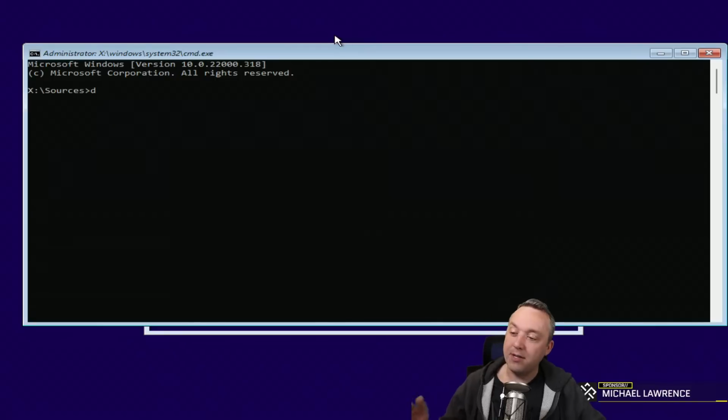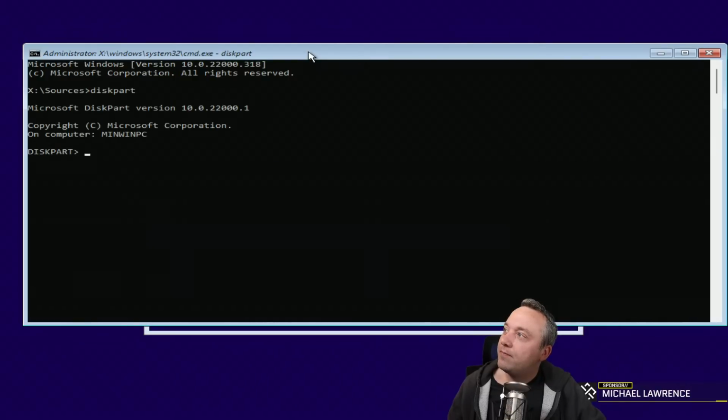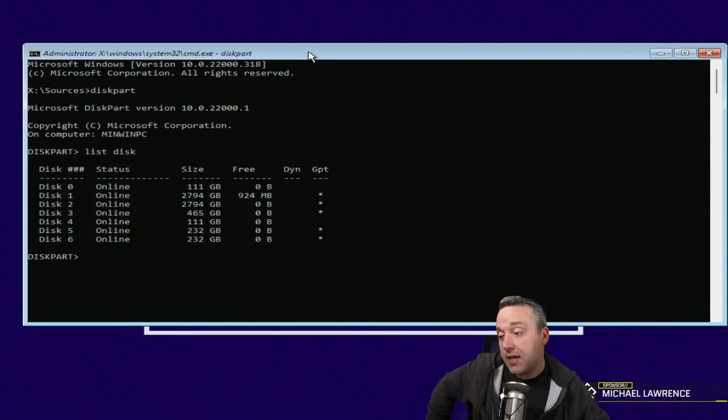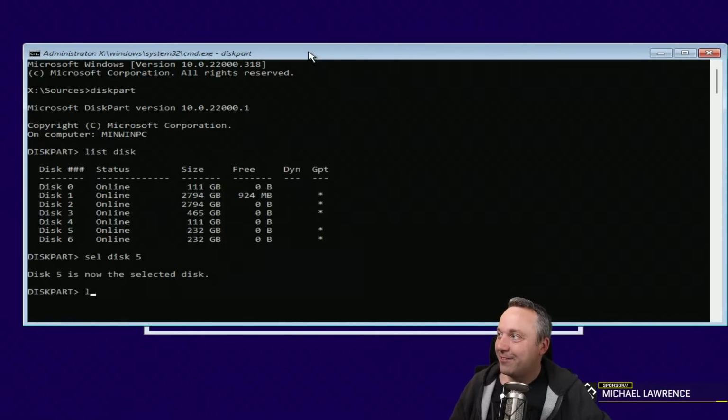Why do I make it so difficult on myself? Diskpart. Well, you don't need to regedit bypass it. This has TPM and it has secure boot enabled, so that's not it. It's actually the partition structure, because I have so many disks in here that it is like, I don't know what to do. It's just not wanting to install on disk 5.